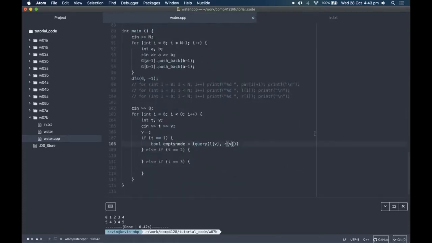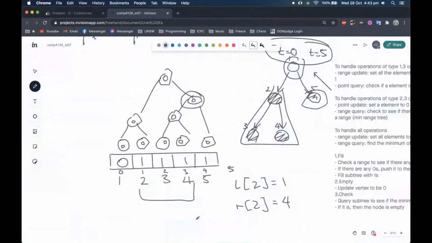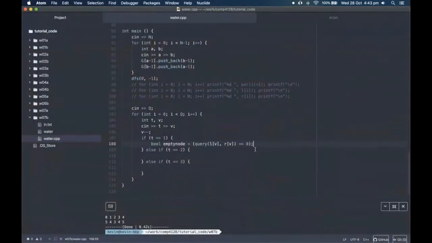So if this is empty, we query, check to see if it's 0 or not. Notice here that we're using left of v and right of v, right? Be very careful when doing this. We have to make sure that we use left of v and right of v. A very common mistake is to use v here instead of left of v. Remember, we have to use left and right to convert it into a range on this pre-ordering here. Okay, so empty node is going to store if the range has an empty node or not.